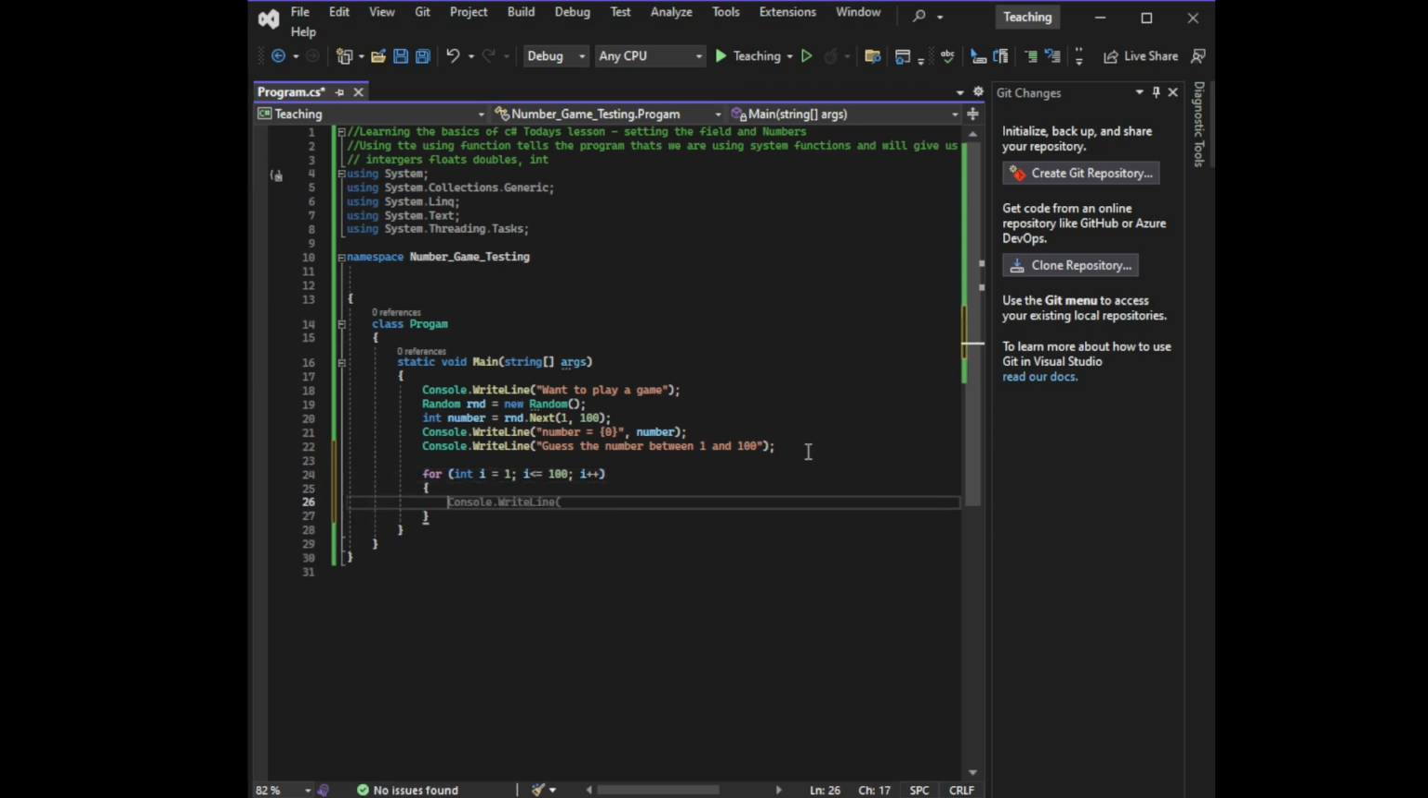And now we need a bracket, and in between the brackets we need to put int counter = 0, and then for (int j = 1; j <= 10000; j++).